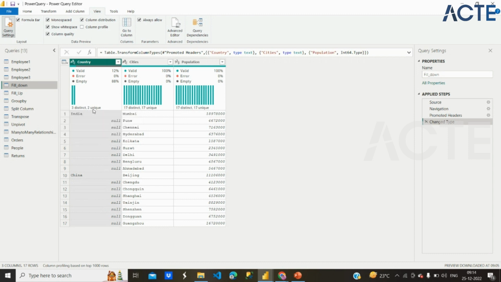So you can see we have two unique values, that is China and India, and the rest of the others are the distinct values. That is India, all values in this China. These are the distinct values.